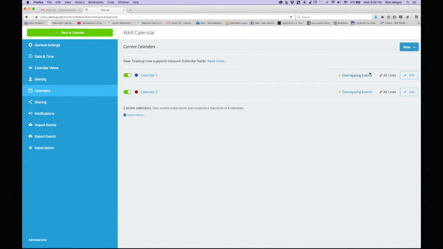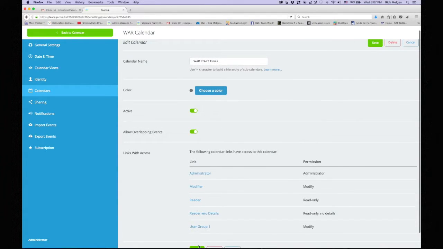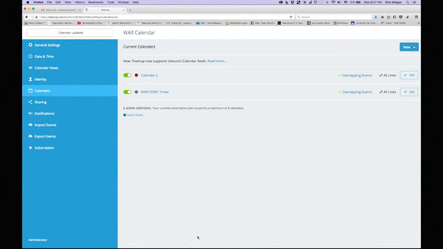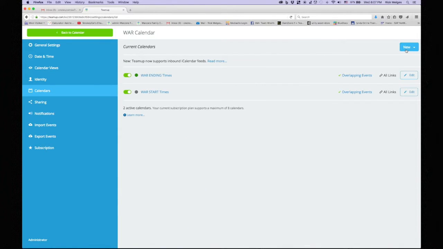So one of the things I like to do is when I'm creating a calendar, I like to have a war start time and give it a color. Let's give it a sort of neutral color, and that should be good for now. And we also like to sort of create a war end time, and sort of like to make that sort of a green color for a payout color. So there's my two calendars.